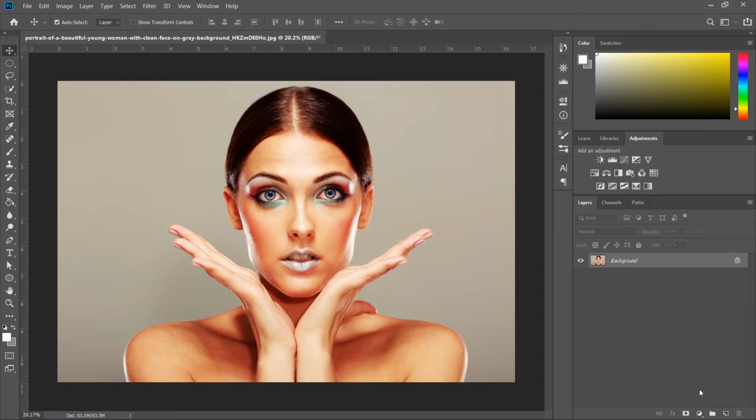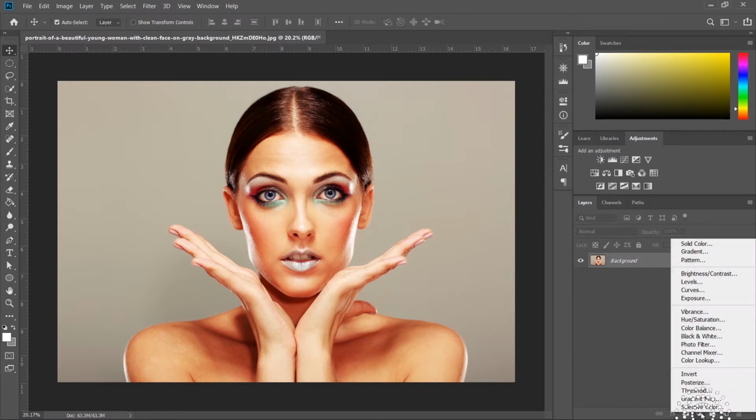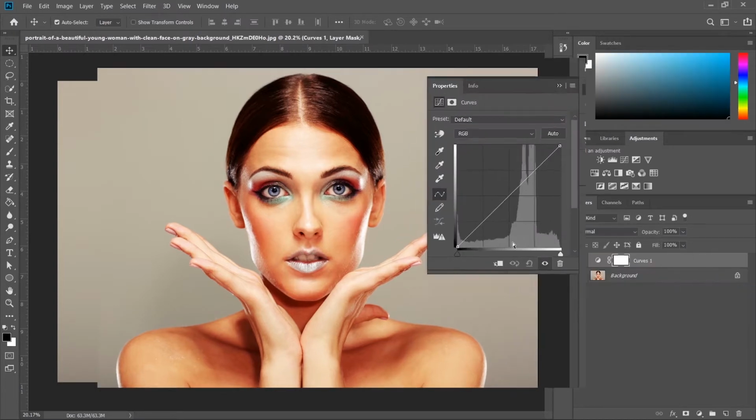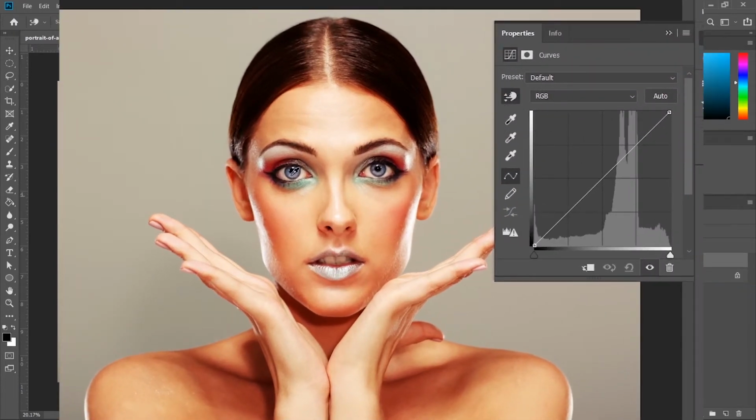Next is, we play with the adjustment layer. Click the Adjustment Layer icon. Choose Curves. Click the Hand tool. To adjust the shadows, using the hand, go to the spot that you want to adjust the shadows, then click and drag to adjust. Same goes with the highlight. Go to the spot, click and drag.